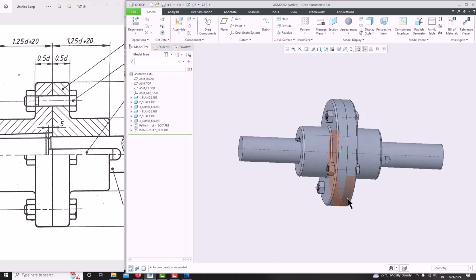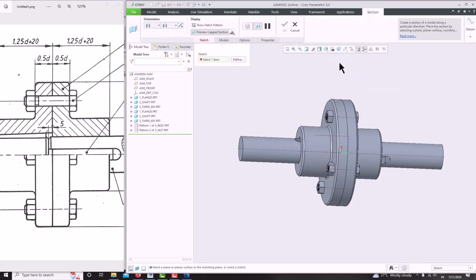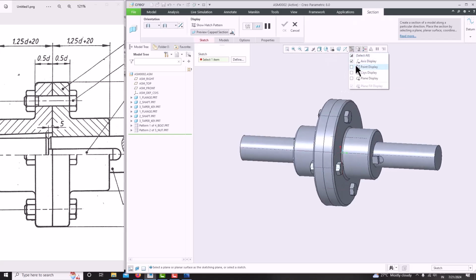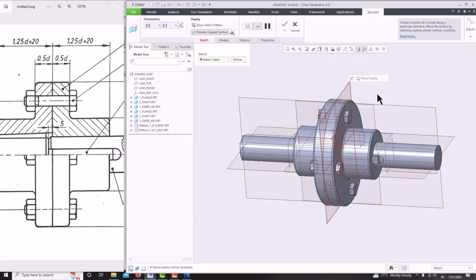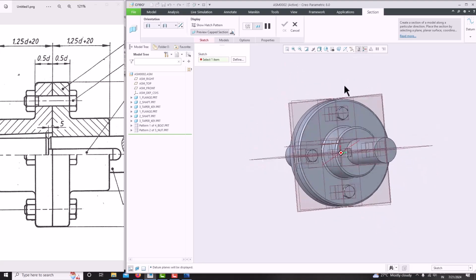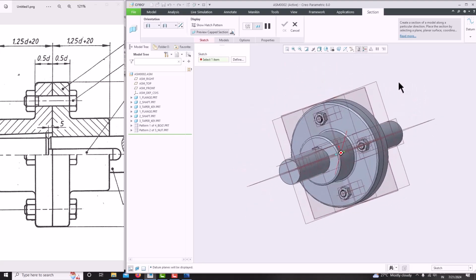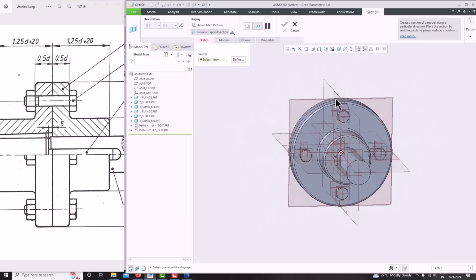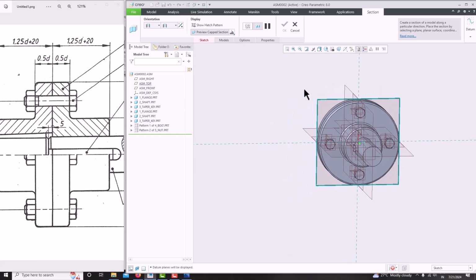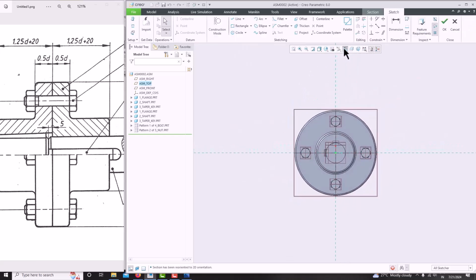Now we can go for a section view. Just go for the section. Here there is an option called offset section. Here just switch on the plane. I need this plane. Go for sketch view.